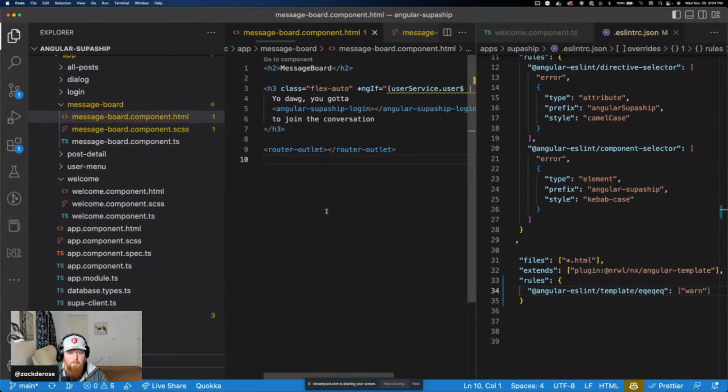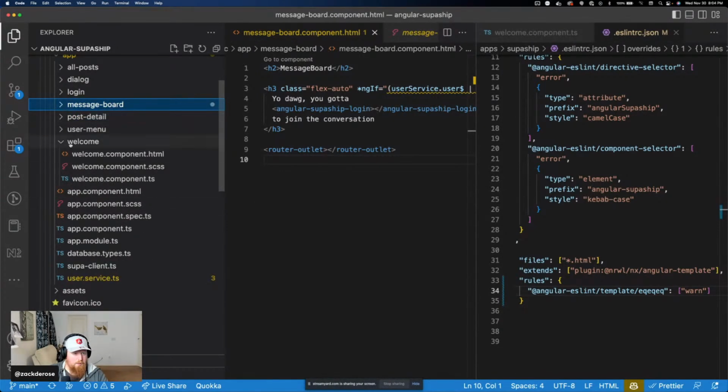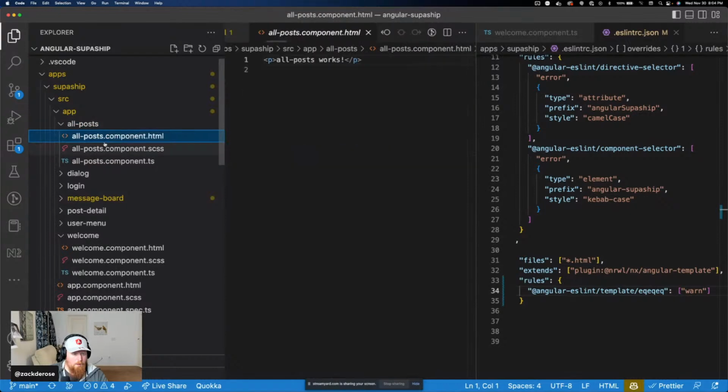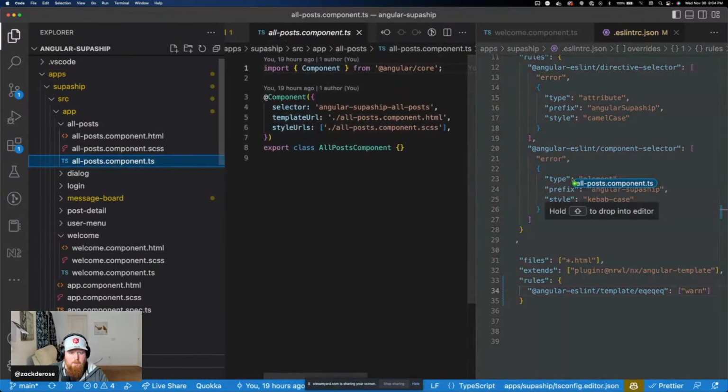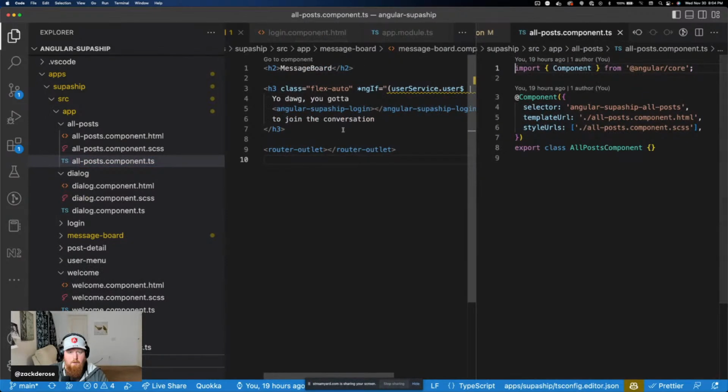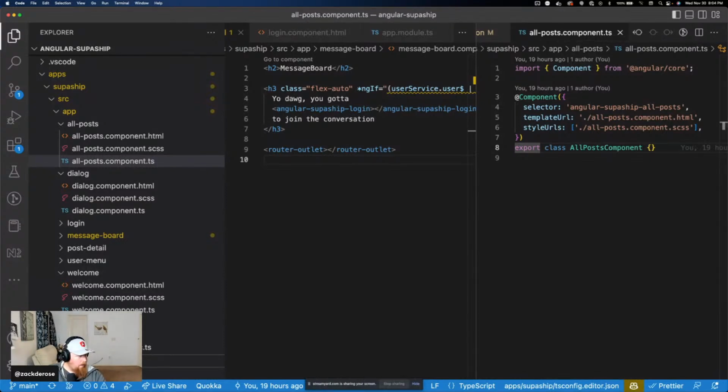All right, cool. So I guess we don't need the message board. We need to go to all posts. And here, I guess we'll just do it. We'll import the Supabase client in here and just call things out from here. Let me see. So really, we want to do our get request to get all of our posts.